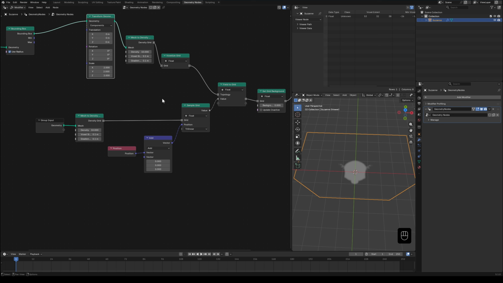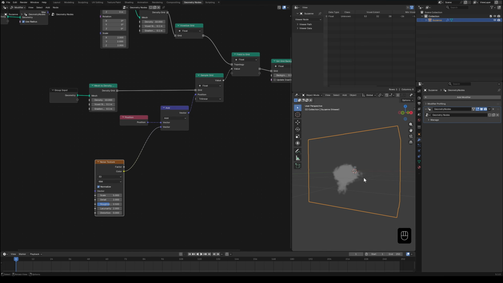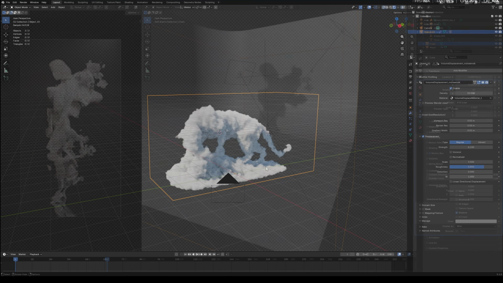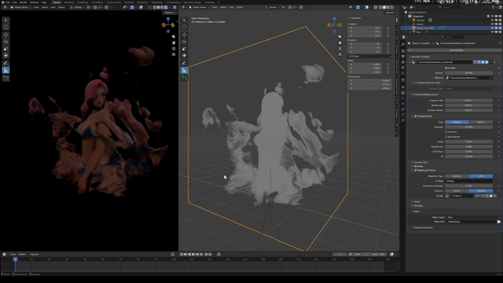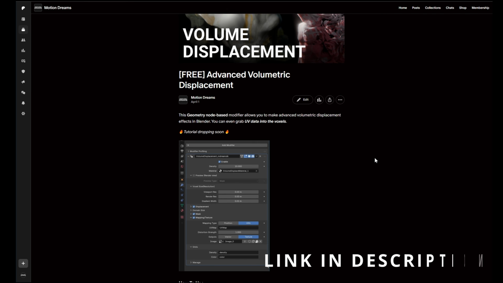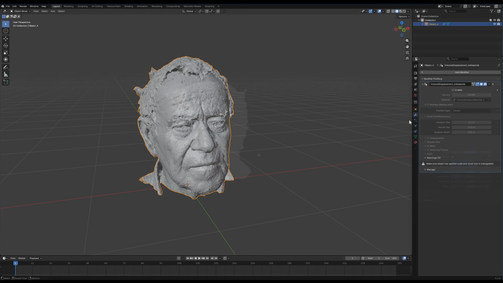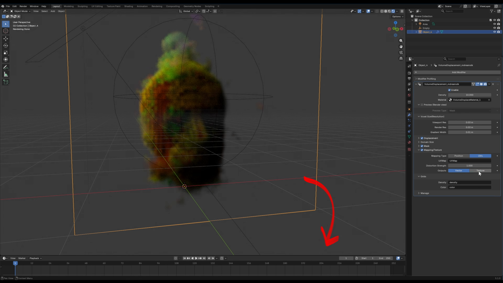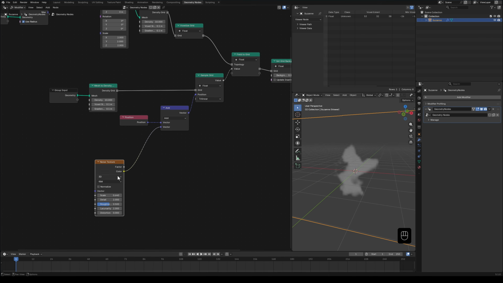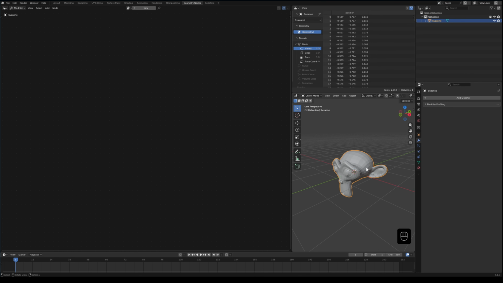volumetric displacement effect in Blender using grids in geometry nodes. And don't worry if you are new to Blender or not into geometry nodes, I have turned the entire setup into a free, easy to use modifier with some extra features. You can jump to the timestamp to see that in action or follow along as we build it step by step from scratch. I have this Sultan mesh.